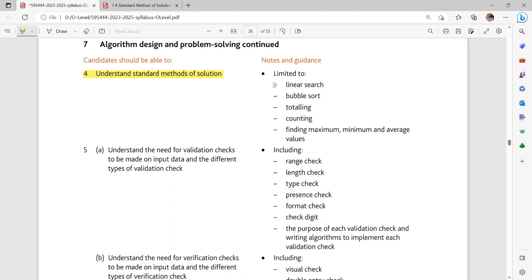consolidated this topic with some very important topics like linear search, bubble sort, totaling, counting, finding maximum, minimum, and average values. And there are 4-5 questions ranging from 14 to 18 marks that come on these related topics. So today we'll be talking about it.